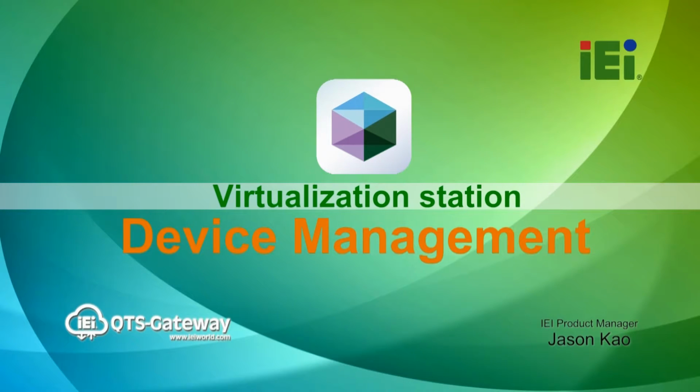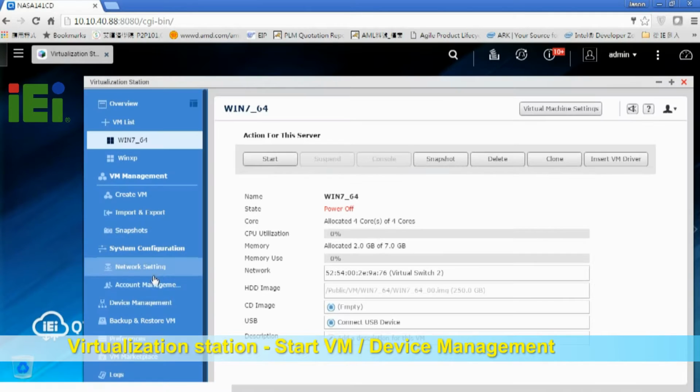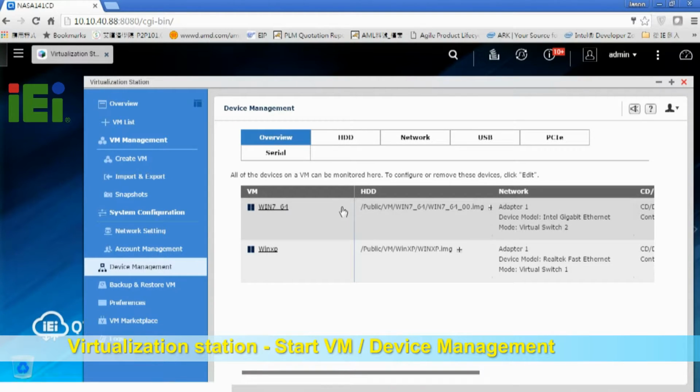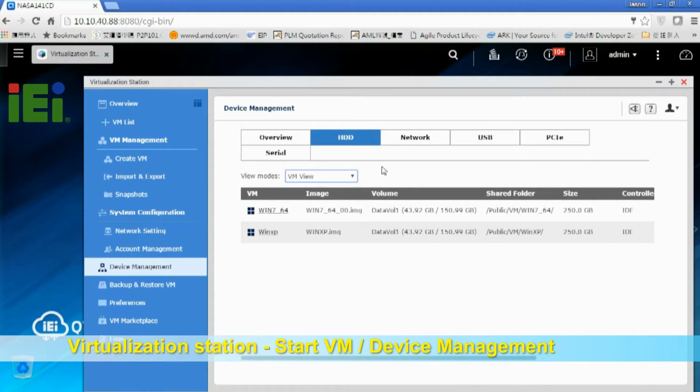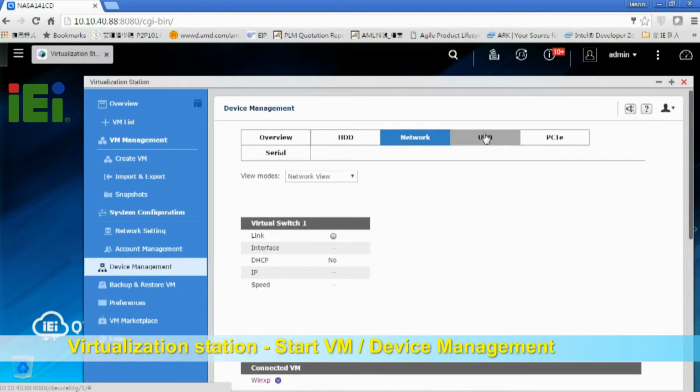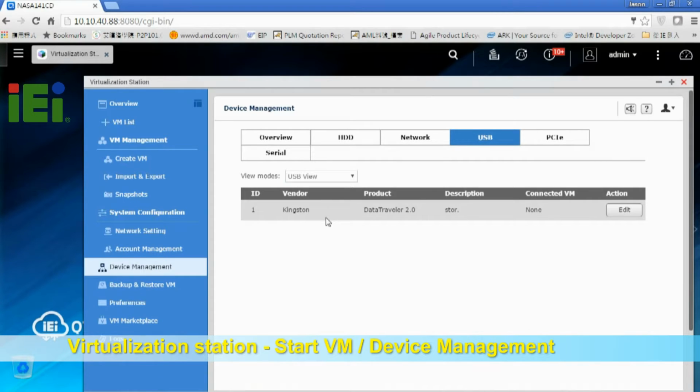Let's introduce device management. Click device management. There are some options. We have HDD, network, USB, PCI, or serial. Let's click HDD. And network, USB. So on USB, there's a device Kingston.